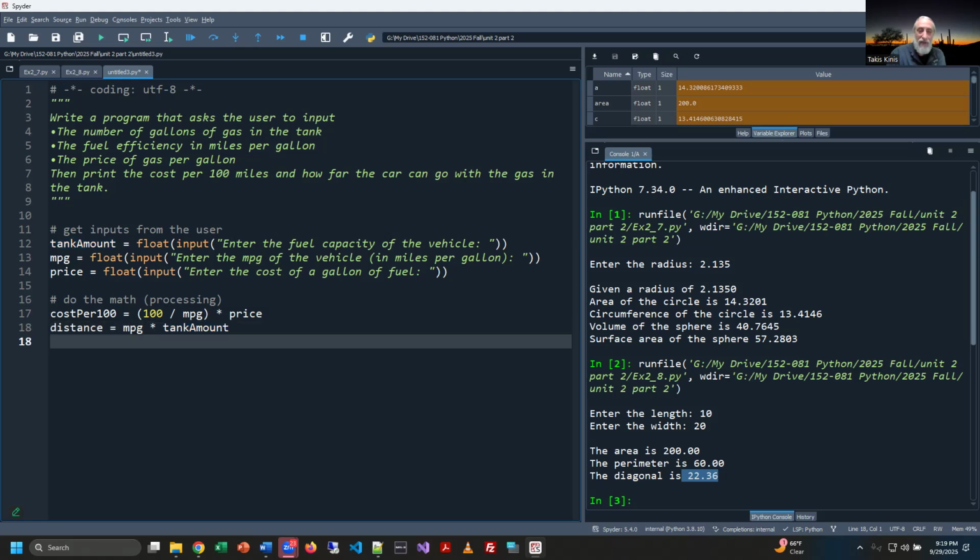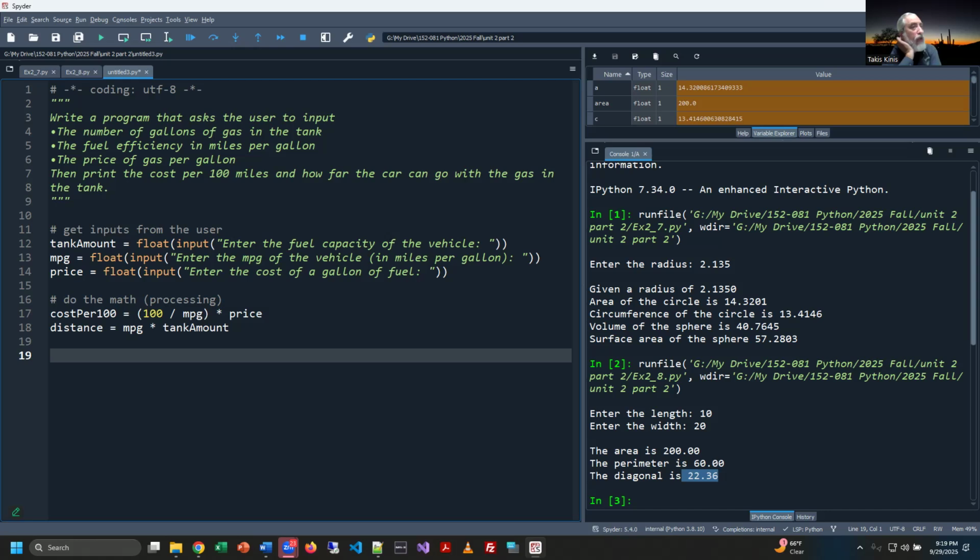So that's that calculation. Now, if you weren't sure about these, and once again, this isn't a math class, just remember you can go out there and Google this stuff. If you want, you could ask your AI, hey, what formula would I use to calculate the cost of driving 100 miles for a car? And it would give you the formula. Next, we'll go to displaying the output.